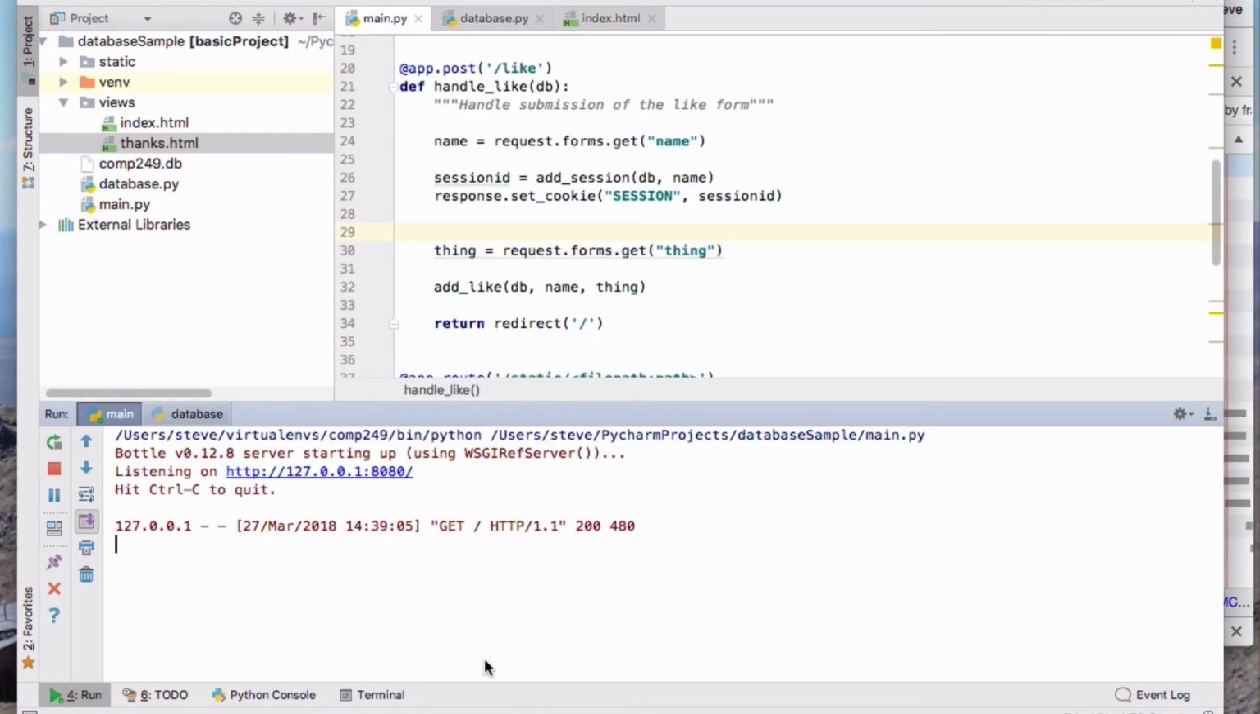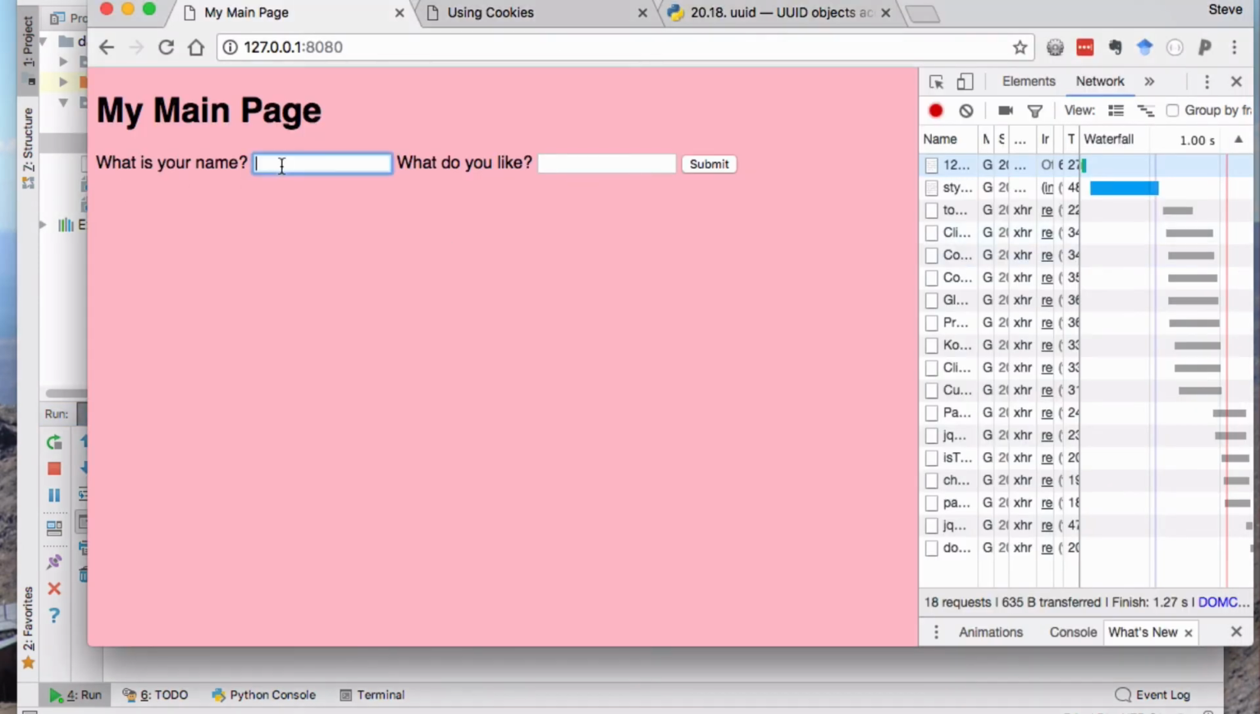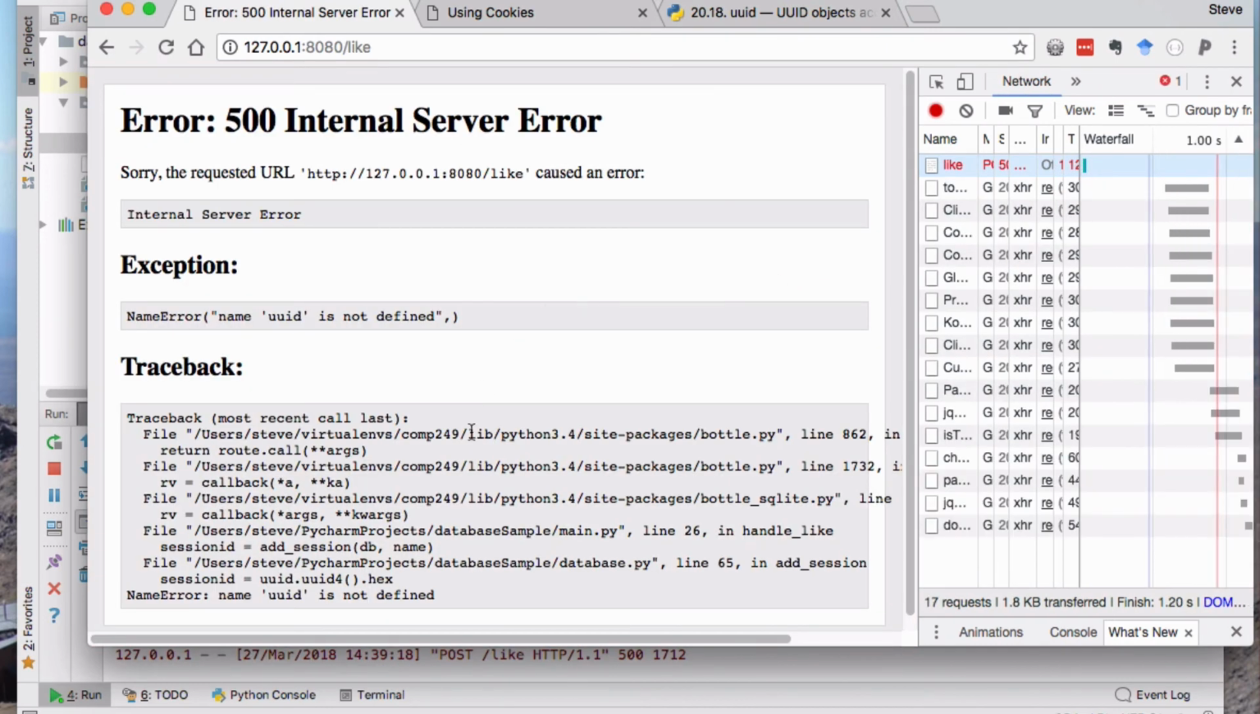Now, did we run our database? I can't remember, so let's try it out. My name is Steve, and I like cheese. Let's see what happens. And we get an error.